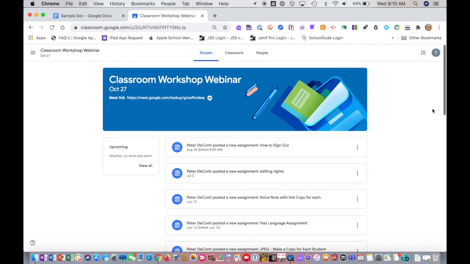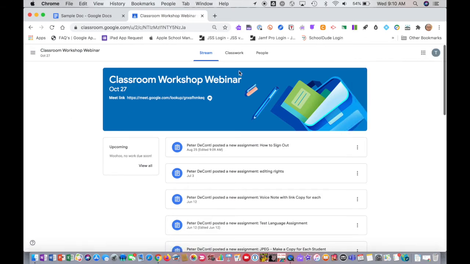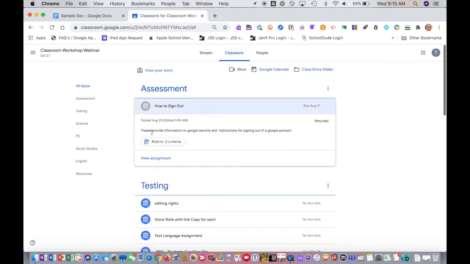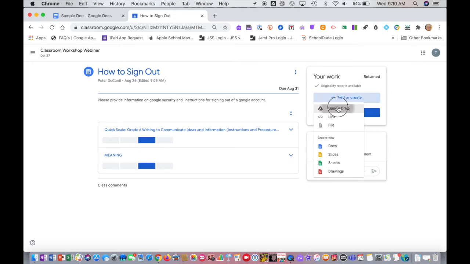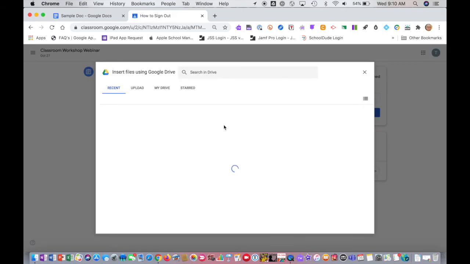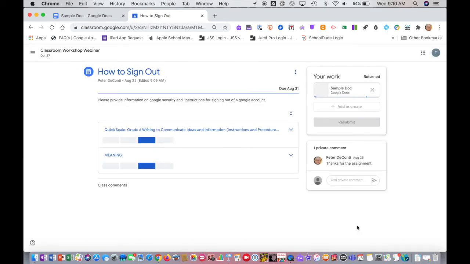So now I'm on the student side. So here we are as a student, Tech Help 2. And he's going to go look at his classwork. Here's the assignment, view assignment. I'm going to add. It says originality reports are available, so I'm going to go find the assignment that I want to turn in. It's this one here, insert.